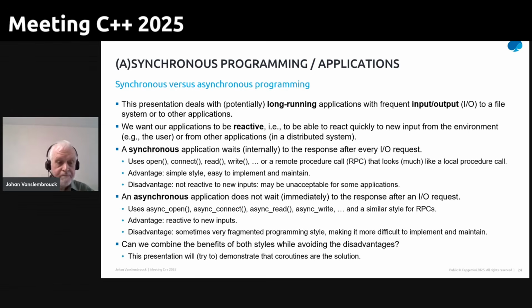And we've seen that the advantage of a synchronous application, remember the first slide, is that it's a simple style, easy to implement and maintain.